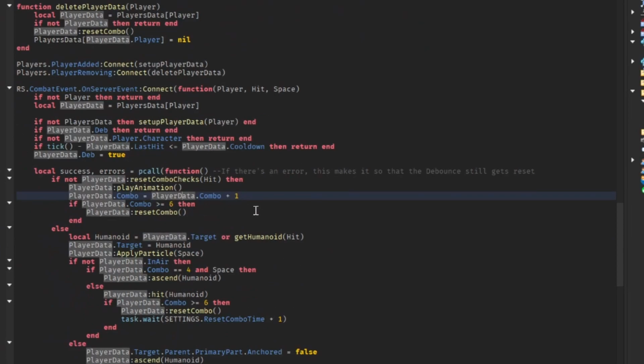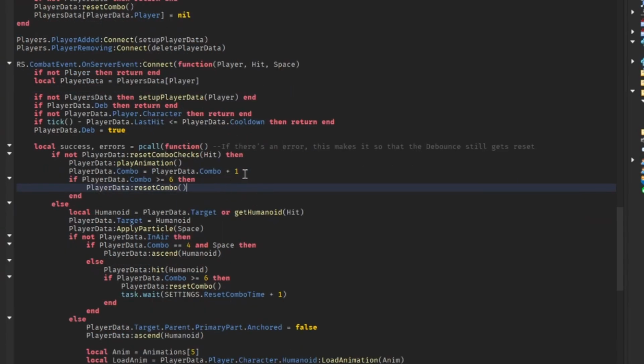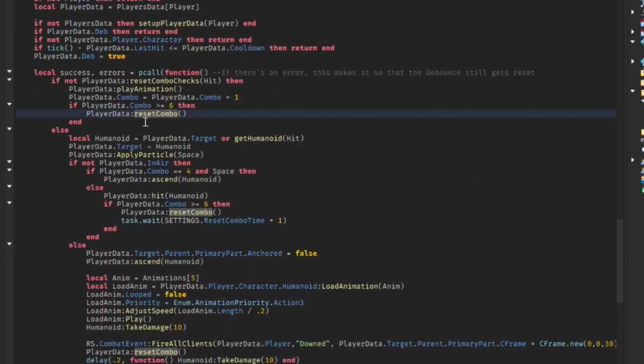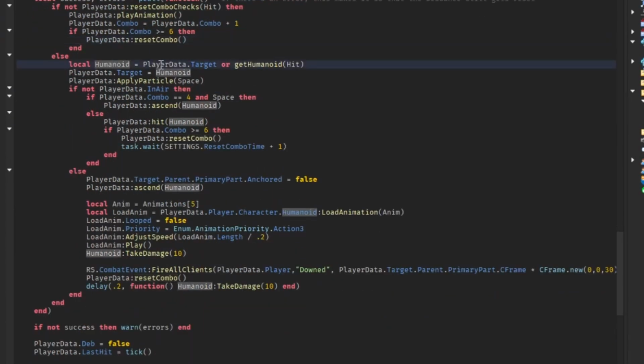So it might get a little bit confusing from here if you don't really understand, but I'll try to break it down even more for you guys. So we're gonna increment one to the combo. And if the combo is greater than or equal to 6, then we're going to reset the combo, which is our function that we did up there. Then we're going to do local humanoid. Our humanoid is going to be equal to our target, or if we can't find the humanoid from our target, then we're going to do get humanoid hit, and then set our target equal to the humanoid. Then we're going to fire our apply particle, and then fire space so we make sure whether it's true or not, so we can make sure that the M1 is actually going to have that little particle applied.